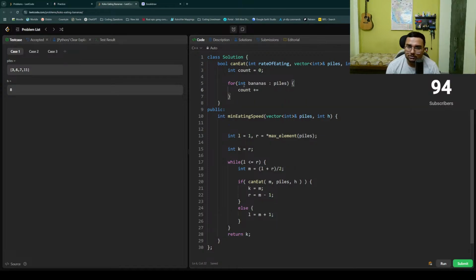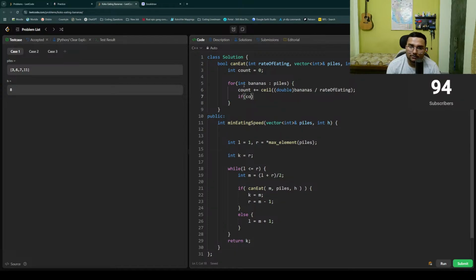count plus equals, if there are b bananas and rate of eating is r, what is that ceiling function, right? Ceil, so we need to do a ceiling of bananas divided by rate of eating, right? Should bananas be double? Let's do it double, no worries. If count exceeds h, then return false, else return true.